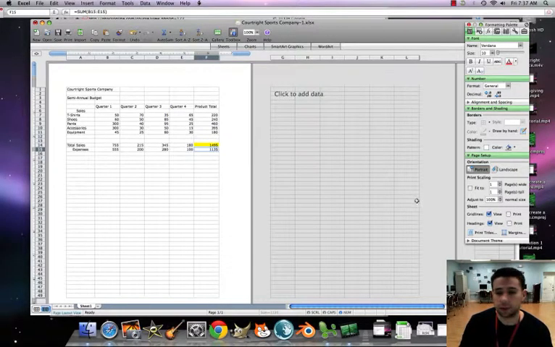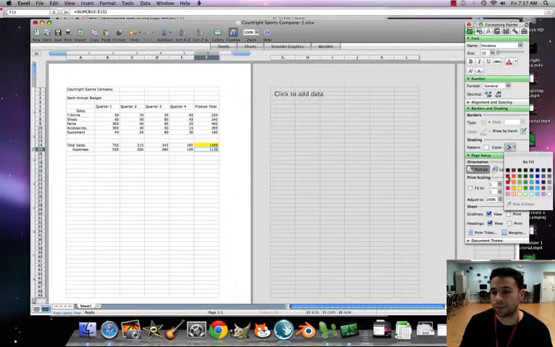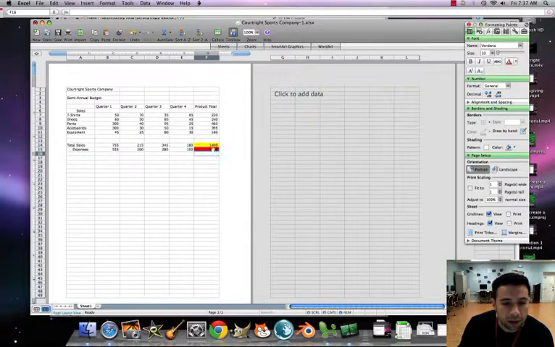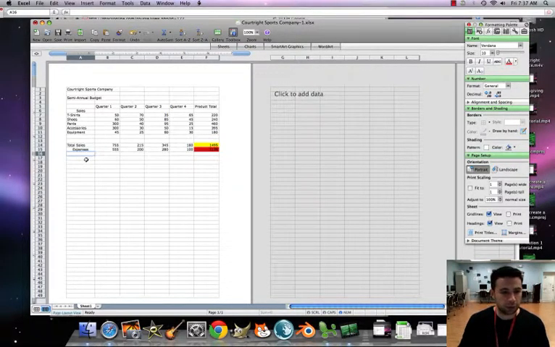Okay, so since that's our total sales for the year, this is our total expenses for the year. So we want to highlight this one as well. Okay, let's highlight this one red. Okay, so we know that we're subtracting it. Okay, sweet.